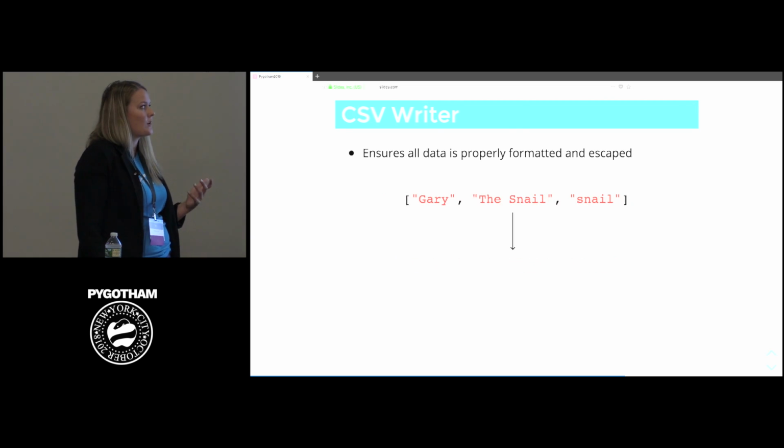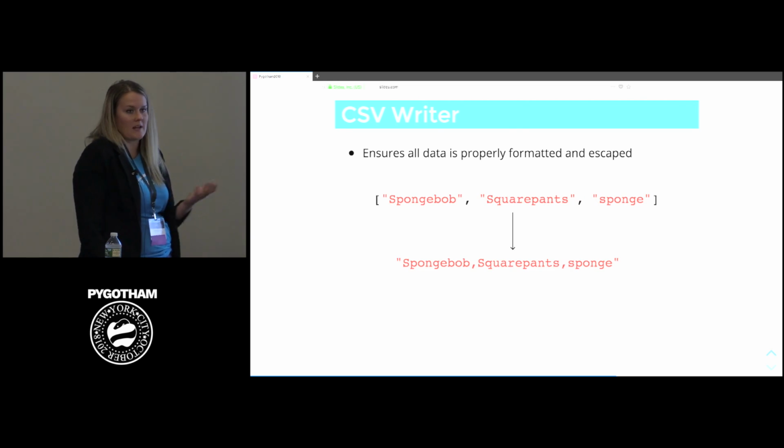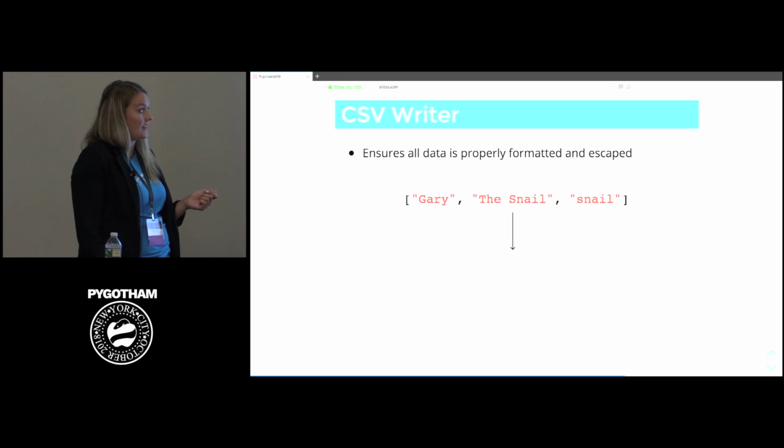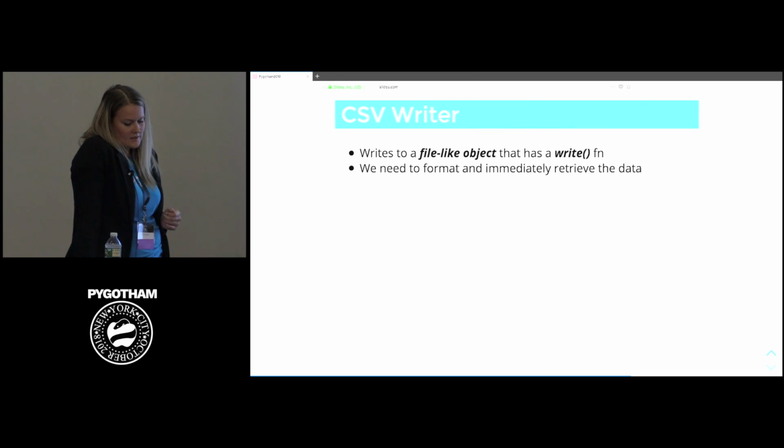You might think at this point, why aren't we just using string formatting? This is a really easy string to format. Well, remember, csv.writer can also escape things for you. So if we look at Gary, Gary has a space in his last name, the snail. Our csv.writer will escape that space for you. Okay, so it seems like we should use a csv.writer here.